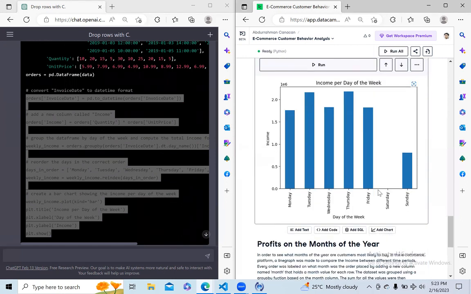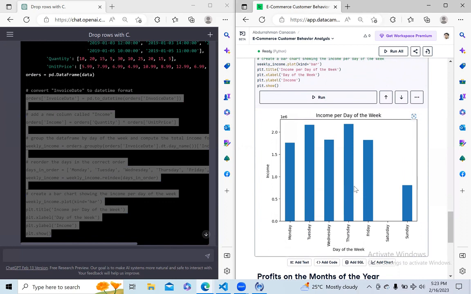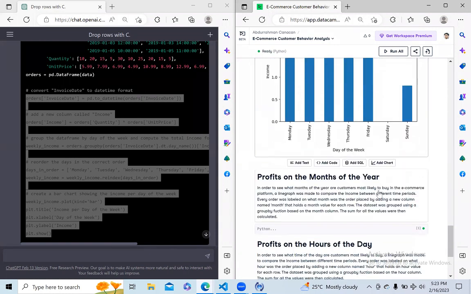So let's run the code again. And here, we have Monday, Tuesday, Wednesday, Thursday, Friday, Saturday, and Sunday. Based on the graph, they don't really buy a lot of things on Saturday and Sunday. Saturday may be an error in the data gathering process, but for sure on a Sunday they don't really like to buy a lot, but it's on Tuesdays and Thursdays usually.